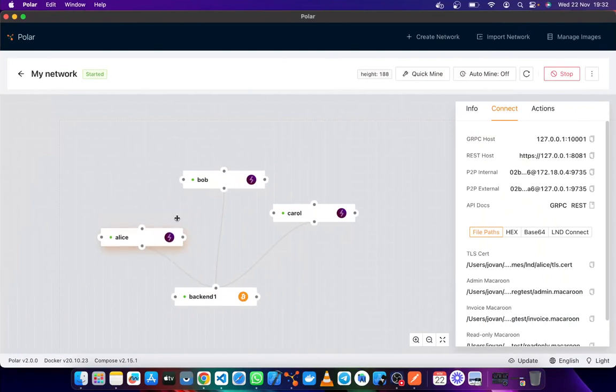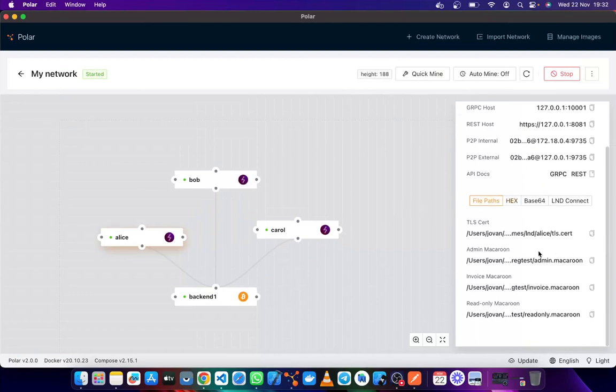So here what Polar does for you, it does the same thing. It creates for you these keys. So if you look, this is the macaroon for Alice. Bob has the same thing, and Carol has the same thing. The good thing with Polar, it gives you the path where it shows you where it's located on your computer. So there is a certain set of rules that are designated for these keys.